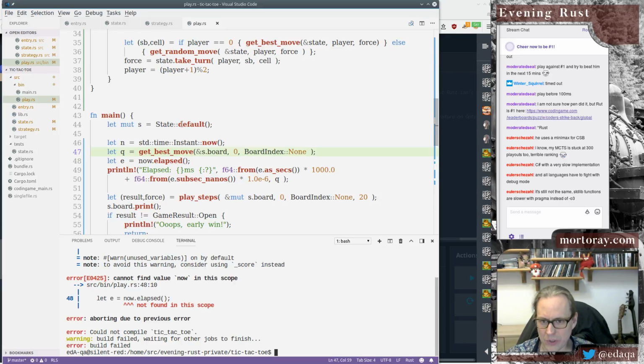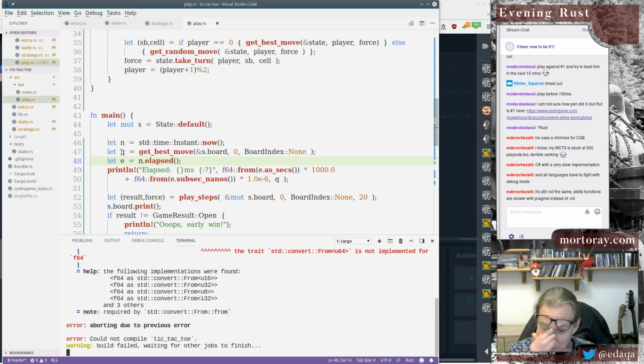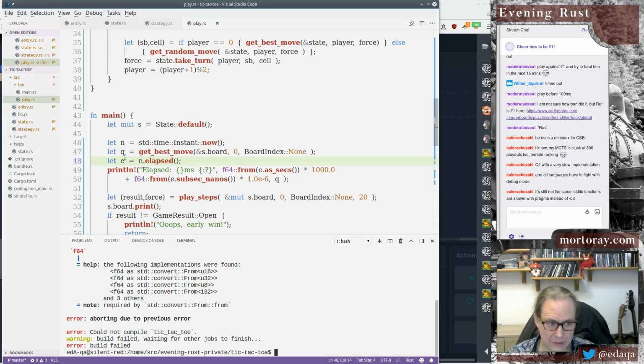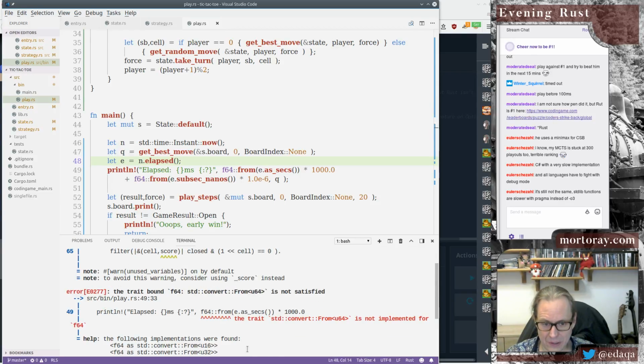Not found in the scope. Cannot find value. Oh yeah, that makes sense, it's because I call it n. And this is why I don't use from, because the moment you try to use from, it just gets mad at you. Lesson learned, just always do as. Either way is lossy, so.